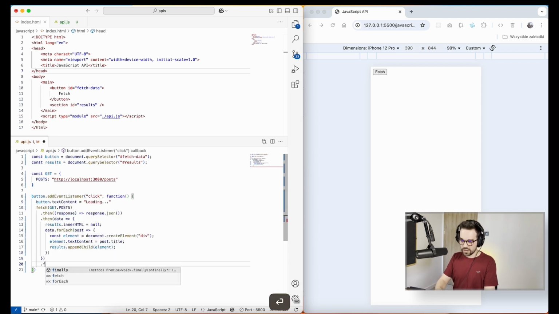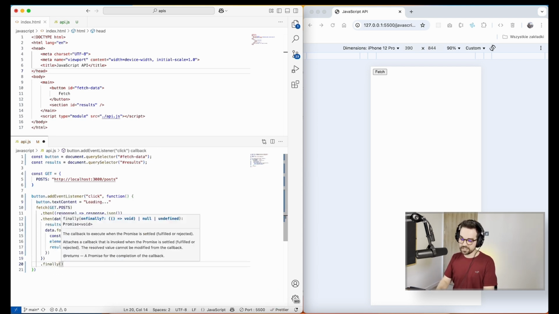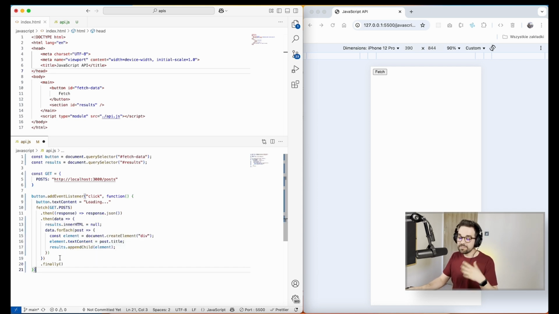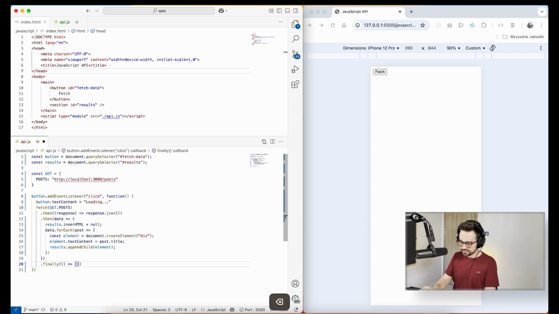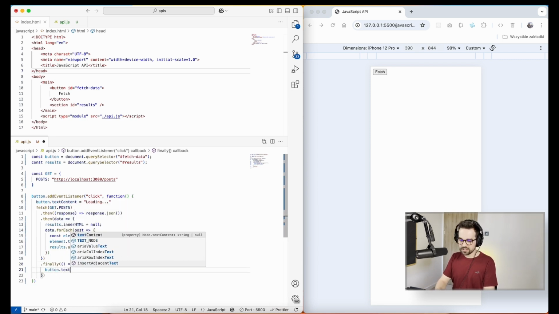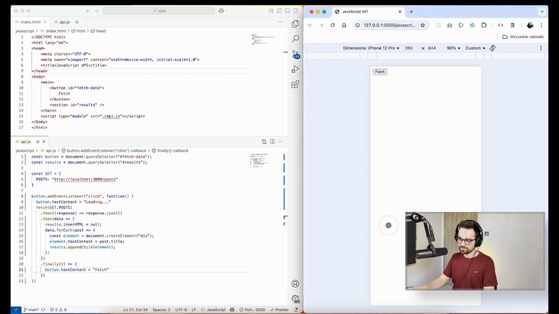And we can also add a new method to our fetch, which is called finally, which is basically executed whenever everything that we do finalizes. And we can append a function inside of that, and we can make sure that our button text content is back to fetch. So now with 3G throttled, we can click fetch, and as you can see, it's loading. And once we get the response from the backend API, we can actually see the results and our button is changed to fetch. So that's another hint. Always make sure that the user understands what's going on, especially when your backend might be slow. We are responsible for creating a user-friendly UI.